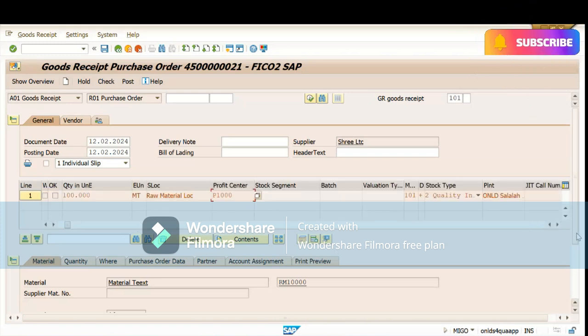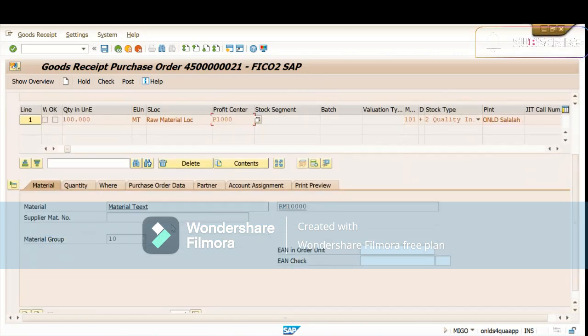And here comes the very important point, the material. This is the details data. What kind are they? All the details. Material, what is the material type? RM1000. And what is the material group? It is a raw material, a finished material, or a semi-finished material, or a service-related material group. We need to specify it at the time of PO creation itself.